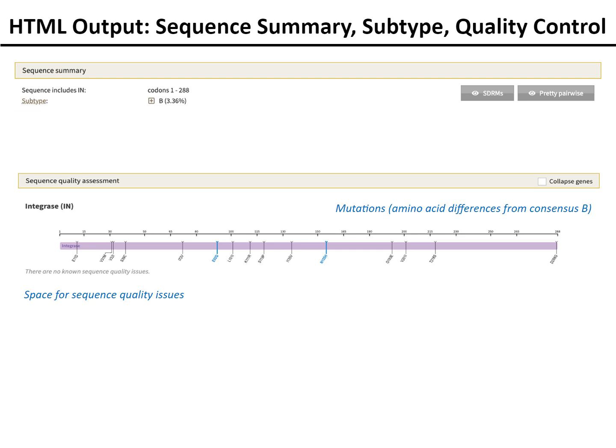This slide and the next one will review the HTML output of the interpretation program. This is the only way to review the results when a mutation list is entered. It is also a common way to review the results when a small number of sequences are entered.